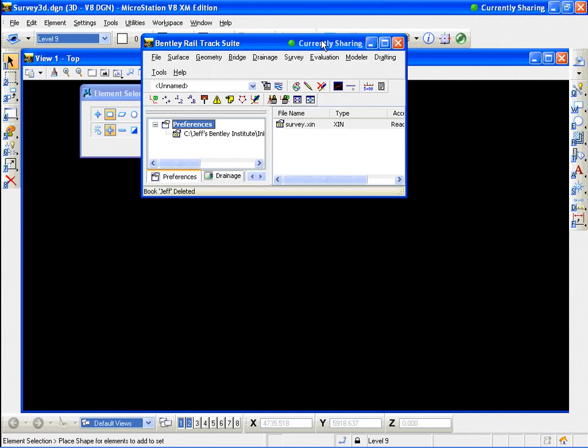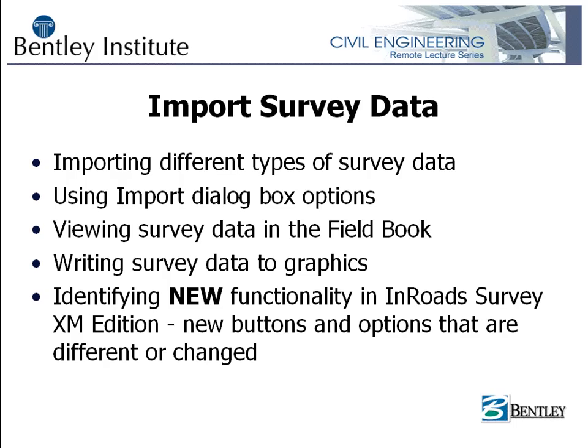So I'm going to go back to my PowerPoint. So what we've done is we've looked at the survey data, we've looked at the actual field book, we set up our screen, we imported different types of survey data, we showed you some import dialog options, and then we viewed the survey data in the field book, we wrote the survey data to graphics, and there's a few more things I wanted to mention. And this is identifying new functionality in InRoads. Let's go ahead and look at that now, just to get it out of the way.